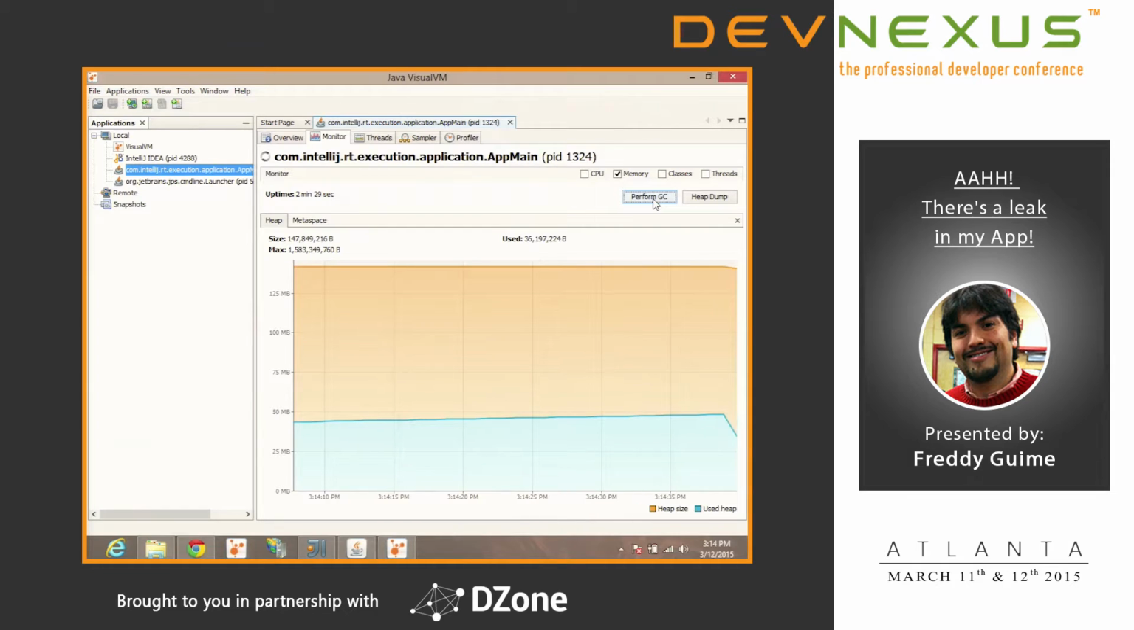There's a way to force garbage collections in Visual VM. It will respect your code, meaning that if in your code you explicitly avoid garbage collections, like there's a way to disable external requests for garbage collections, this will not work. But for all intents and purposes, for this presentation, we can actually do that. So every time I click Perform GC, I'm performing a full garbage collection. Things seem to be fine.